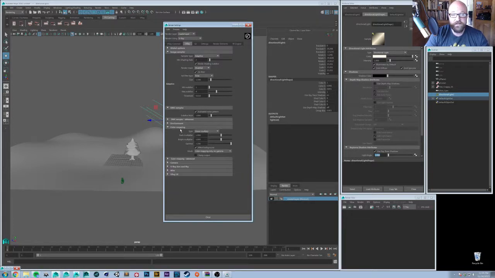We're going to hit color mapping and just turn on the subpixel mapping, and that just allows it to get a better color representation when it's doing the GI calculation. All right, so that's good.